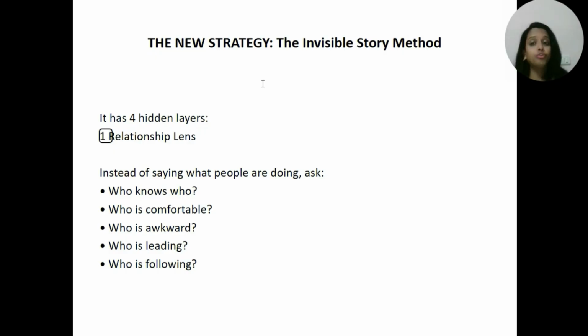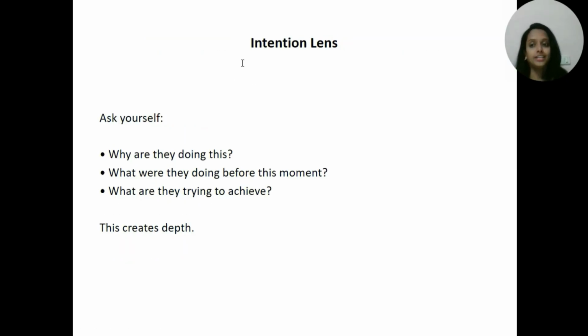This is not foreground, background. This is even deeper. It has four hidden layers. Okay, so let's get into the layers one by one. The first one is the relationship lens. Instead of saying what people are doing, you have to ask who knows who, who was comfortable, who was awkward, who was leading, who was following. Here you are analyzing the social roles.